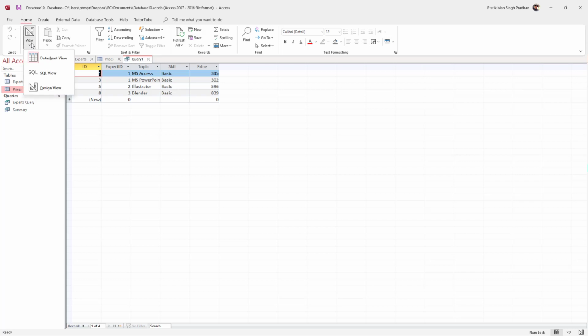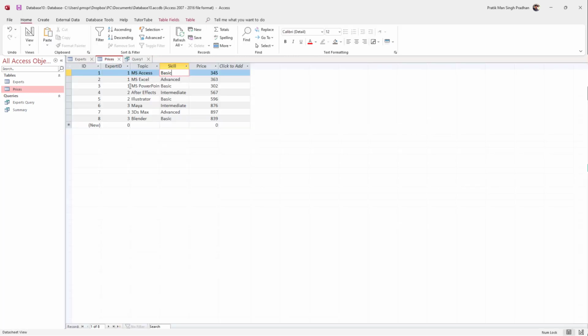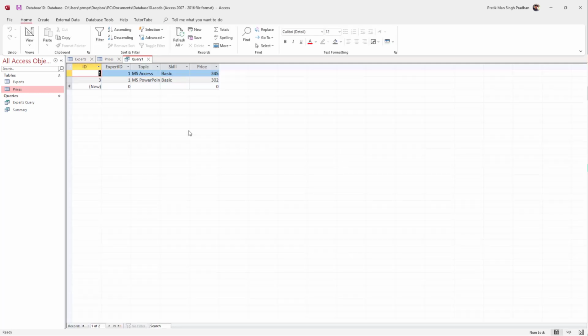I'm going to go over onto the SQL view itself, and now I want two conditions. Let's say for example, I also want and right here where expert ID is equal to 1. So I just want to display the data where skill level is basic and expert ID is 1. I'm going to type it just like this, go to query design, and hit run, and now you can see that it further filters the data over here where the expert ID is 1, and the skill level is basic, as you can see right here.